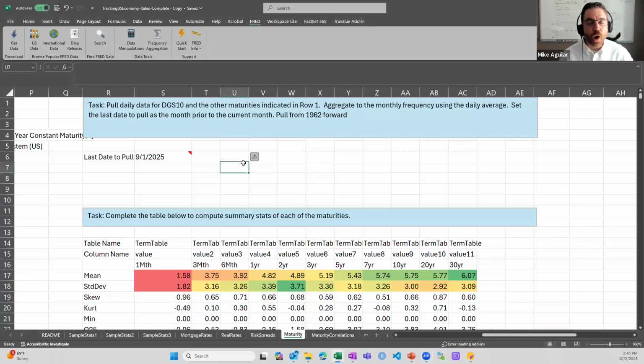All right, my friends, we're going to play with macro data. We're going to look at interest rates across the term structure, and we're going to compute some sample stats.